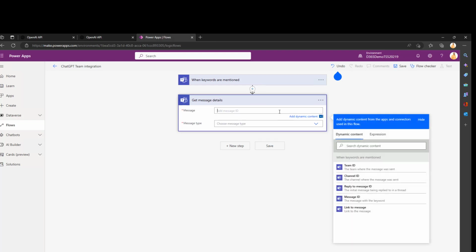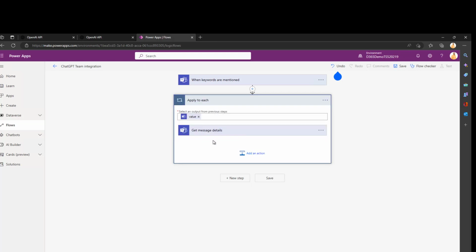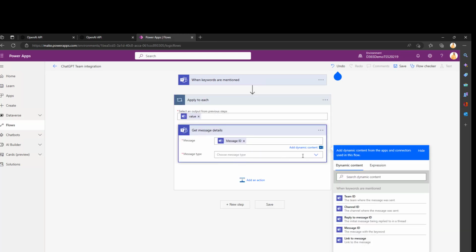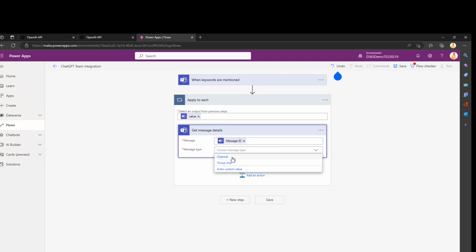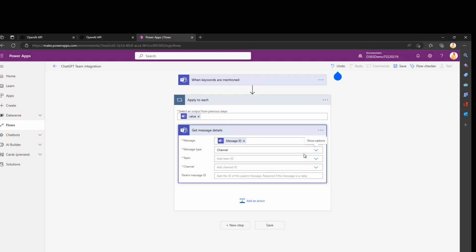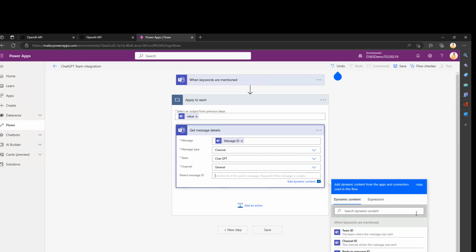We'll basically retrieve all the detail of the message that triggered our Power Automate. So for the message, we will refer to the message ID here, and we'll open this Get message. The message type will be in a channel. Again, we will select our team, ChatGPT, the specific channel, which is General in that case. Obviously, you can create another channel if you want, or rename this one. And finally, we will look for the parent message ID, which is reply to message ID here.